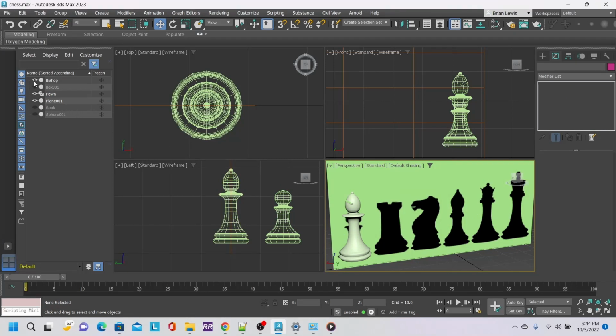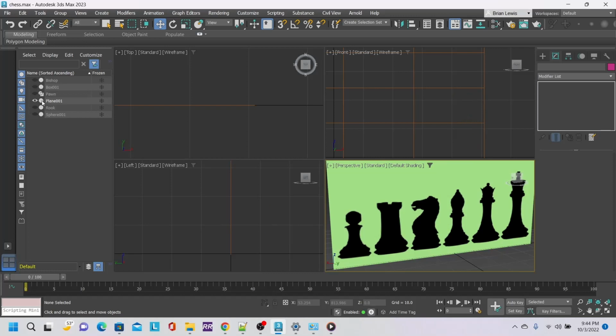Okay, so I'm going to go ahead and hide the bishop and the pawn, and I'm going to leave the plane open for our next pieces, which will be the king and the queen.